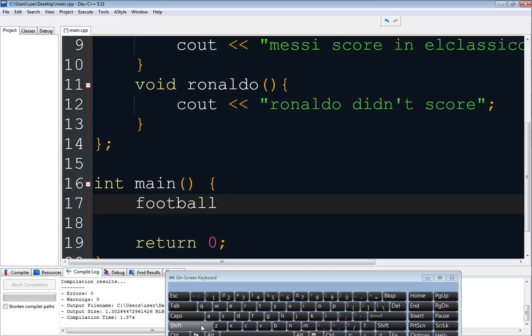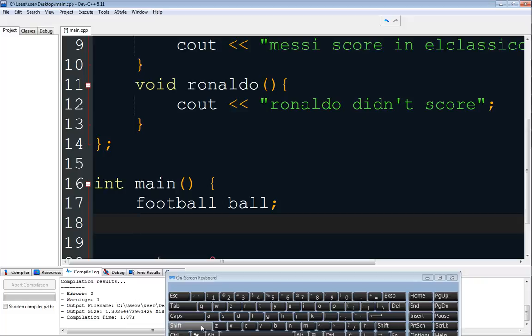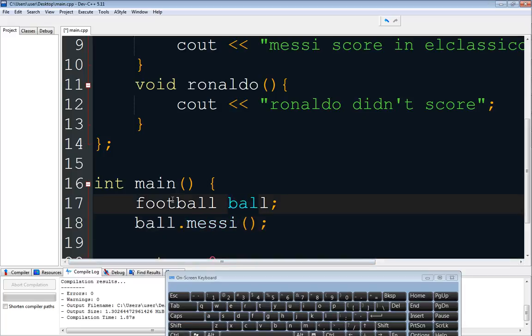Then the object's name. We want to put ball as the object's name. So to access Messi or Ronaldo, we will put ball dot Messi. This is how we can output the function, or the function inside the ball object, that is the object of football class. You can define the object as anything you want.